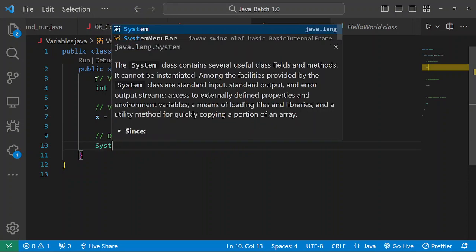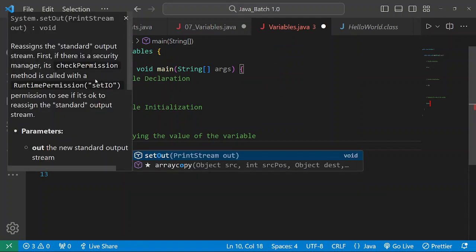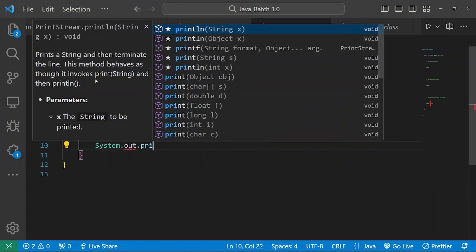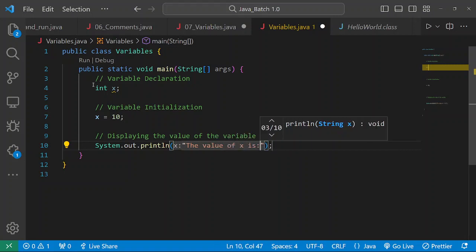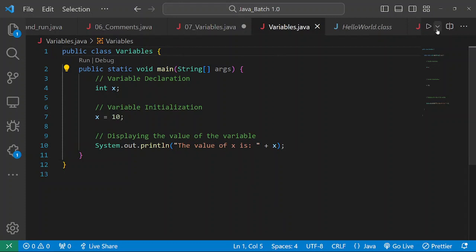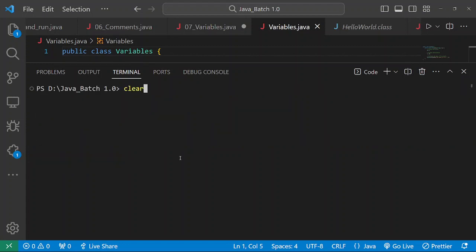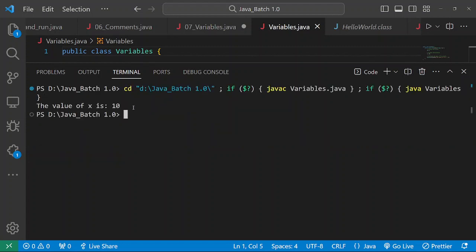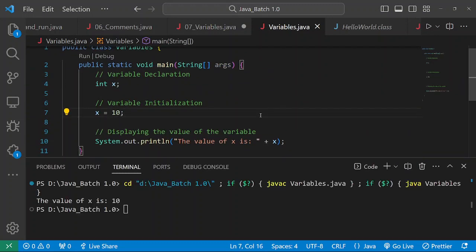So now I can write here system dot out dot println, and in that I can write the value of x is x. Let me save it and run it. Okay, so I got the output. Let me clear my console and run it again for you. You can see I got the output as 10. So here we learn how a variable is declared and how a variable is initialized.